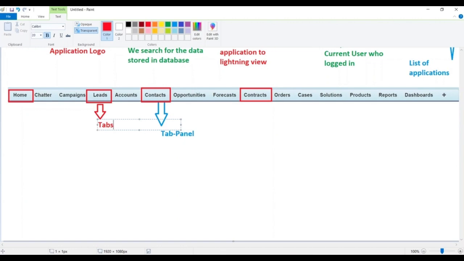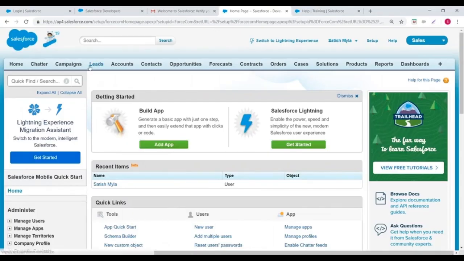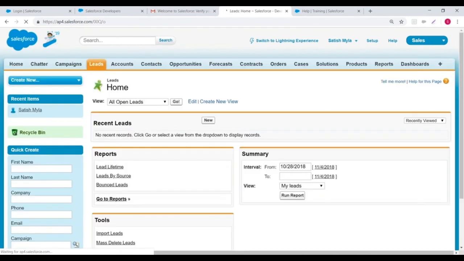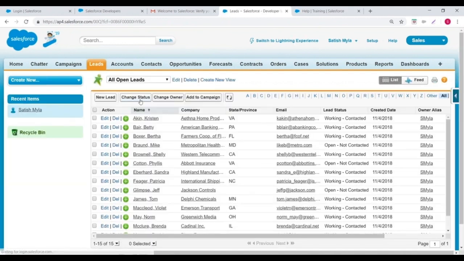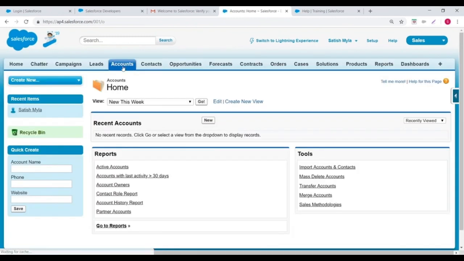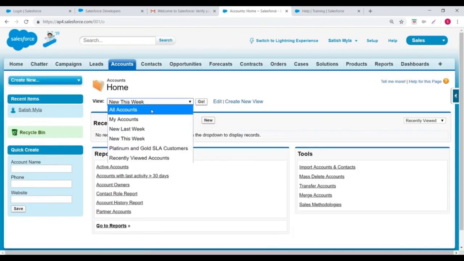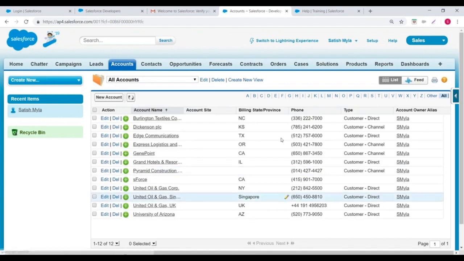When I click on the tab, the corresponding object will open. The corresponding table will open. Lead tab: the lead table is opening, where I can see the list of records in the lead, or I can create a lead. Accounts tab: the accounts table is opening, where I can see the list of accounts available in the table. I can create, modify or delete. So when you click on the tab, the corresponding object and page is opening. It is the tab panel with the tabs.